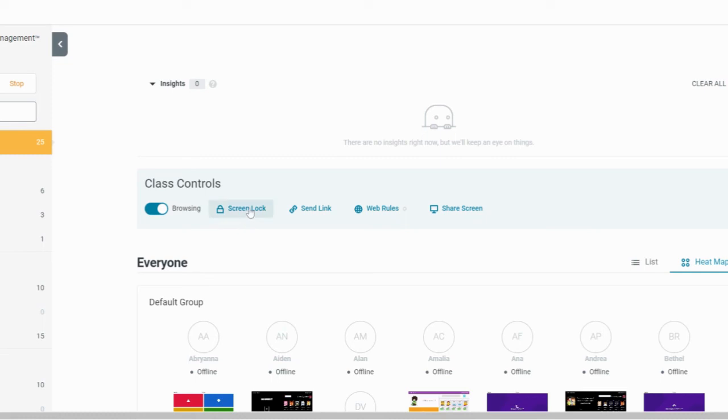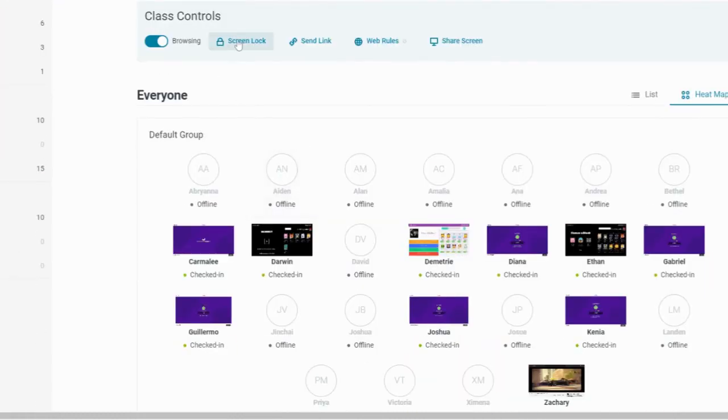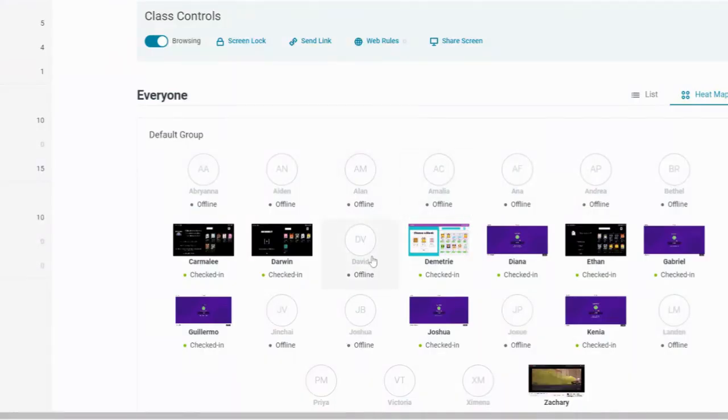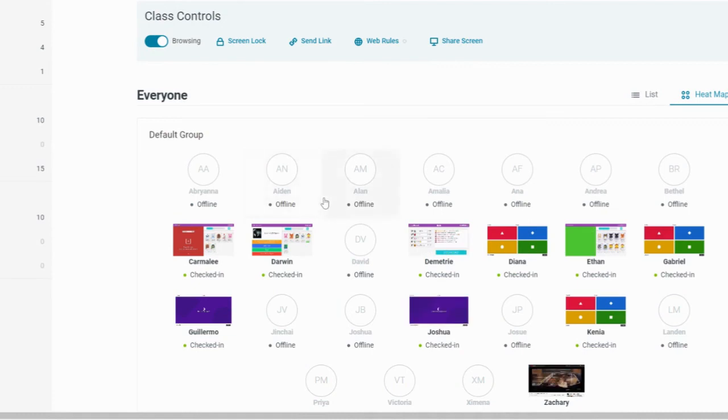I can lock their screens. When we do that, it locks them for 5 minutes, and you can always come in and unlock. I found that when you lock them, they have to exit out of that browser tab in order to get back unlocked. It doesn't seem very easy. And then I can just turn off browsing right here, click, and that way they won't browse.